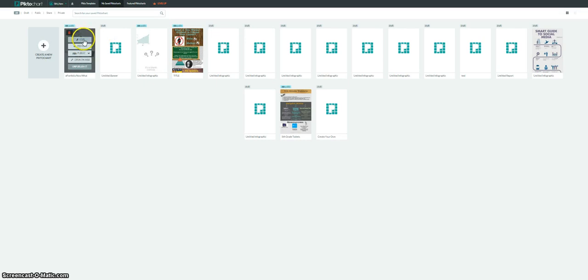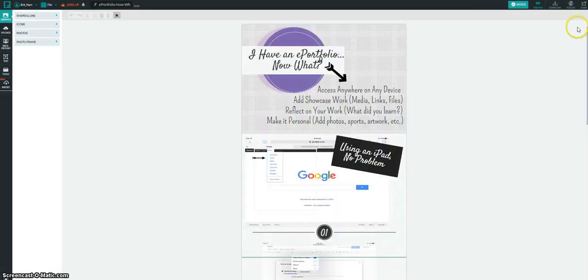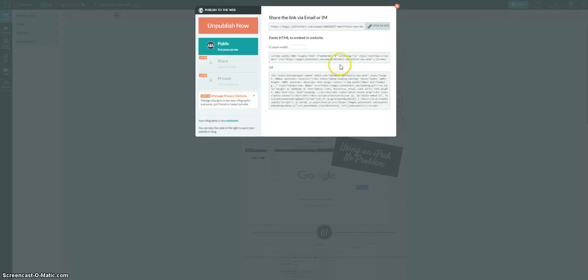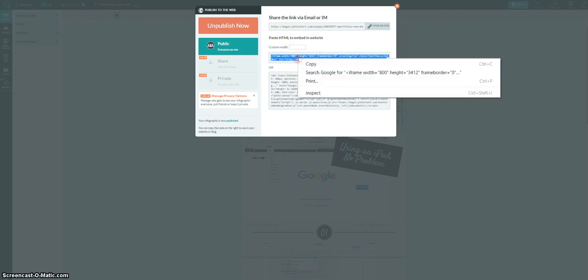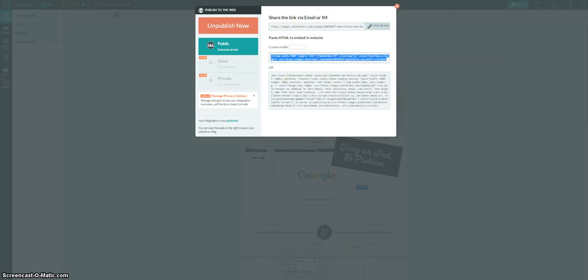So here from TAC, I can go to edit. So if I wanted to share this in my ePortfolio, I would simply go to publish. And then you can see I have a link, but there's also an embed code. So I'm actually going to copy this embed code.